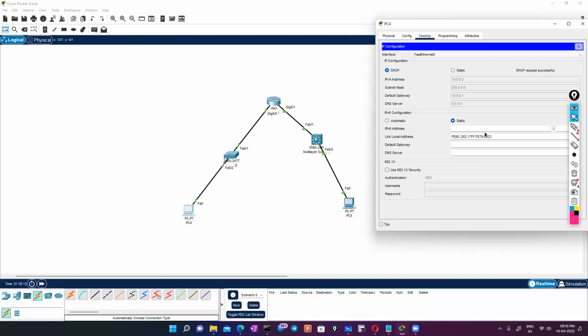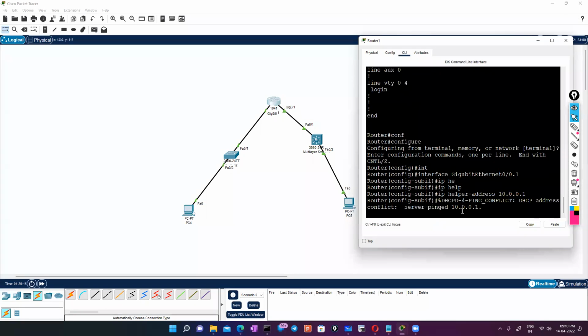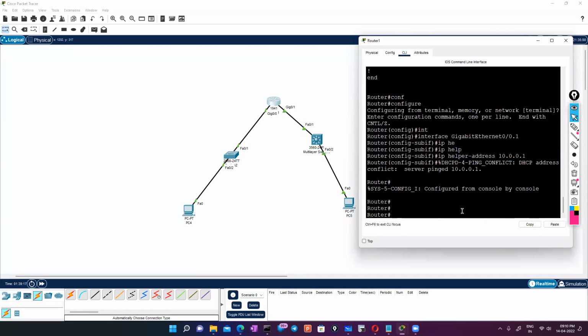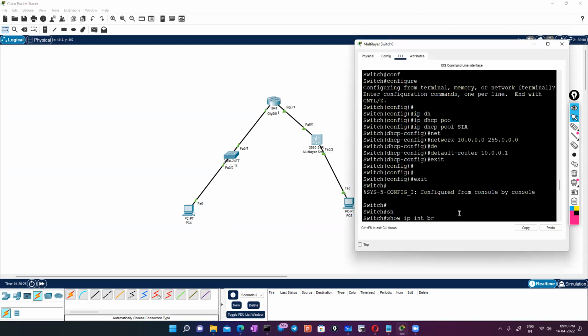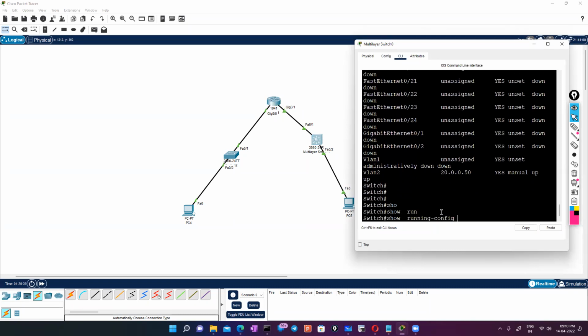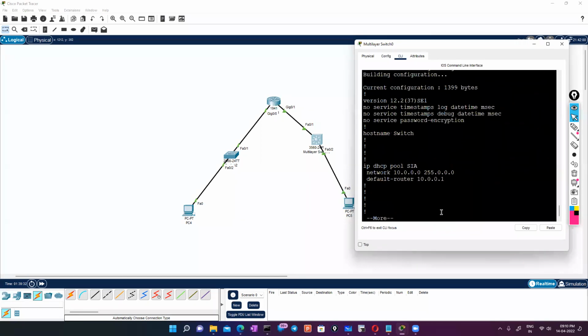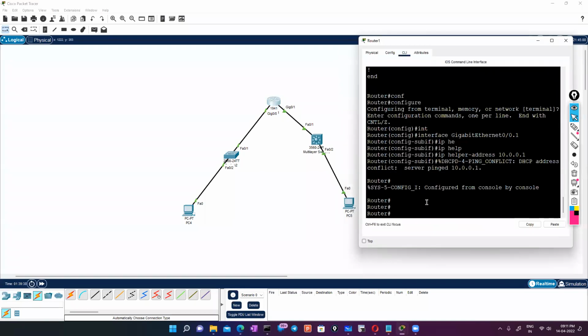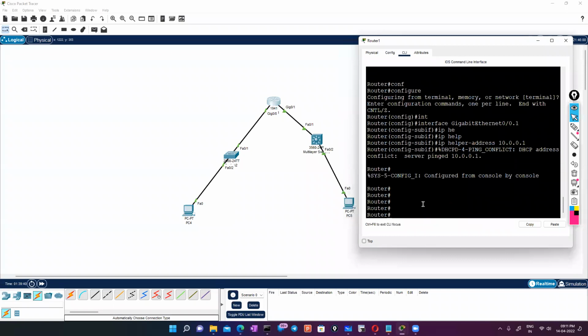Okay, it gets an IP address in the same subnet, so it means my relay is working. So my intention is I have to get an IP address from the 20 network, right? But here, where is this show run? This is my 10 network. So let me delete this and try.